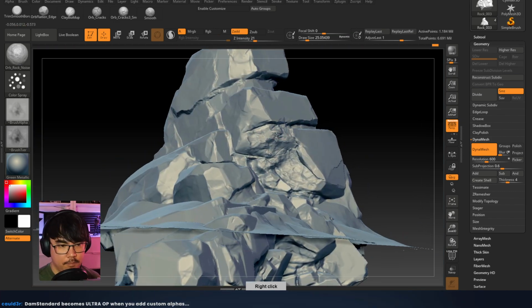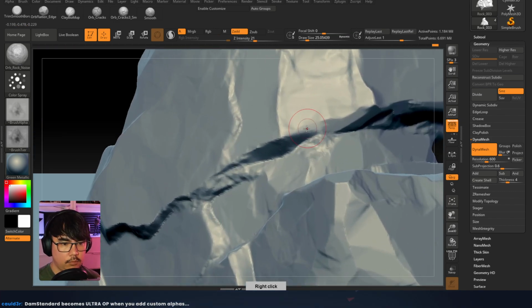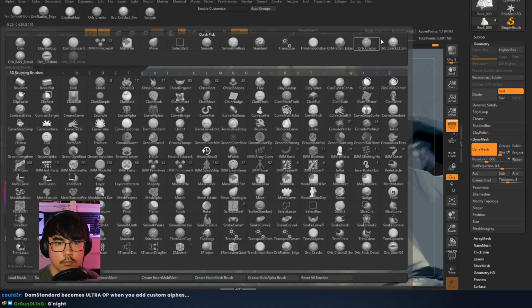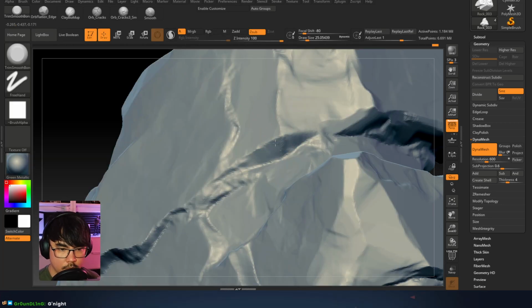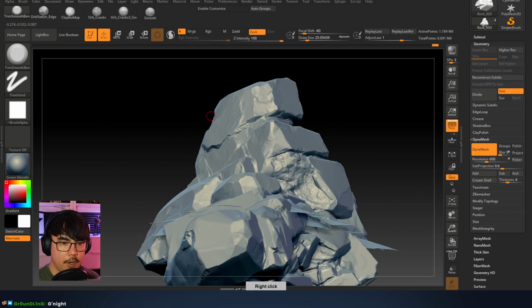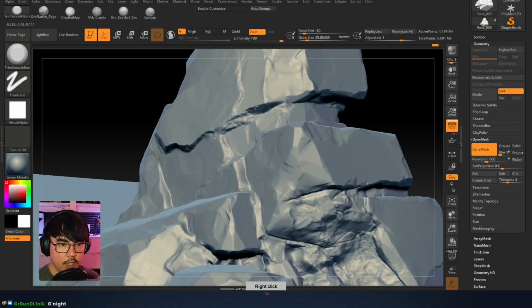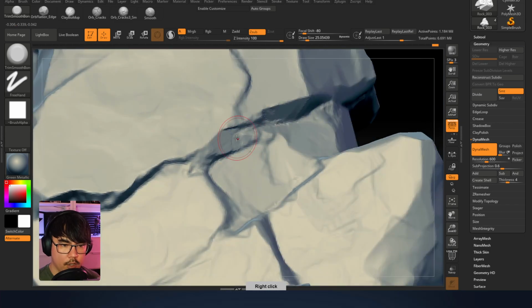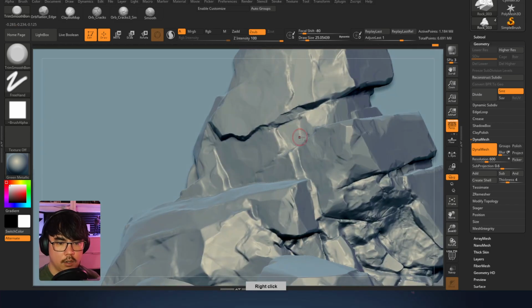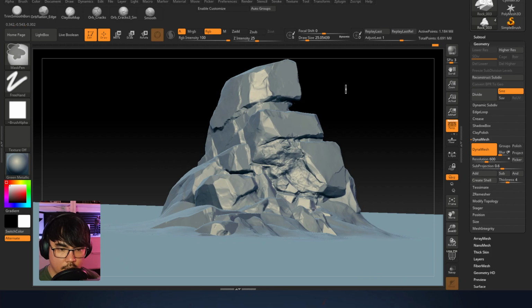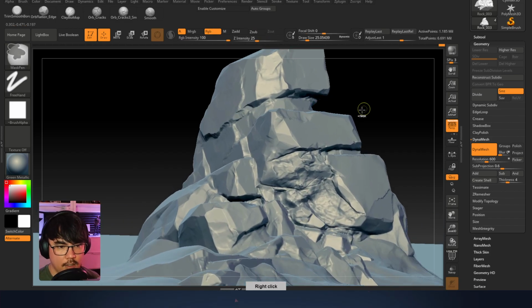We're running out of time. You can see up here it looks pretty low res by comparison with some of the areas. So we just need to grab a spot and really try and refine it a little bit more. Man, I'm really hesitant to Dynamesh this again. I think it's okay.